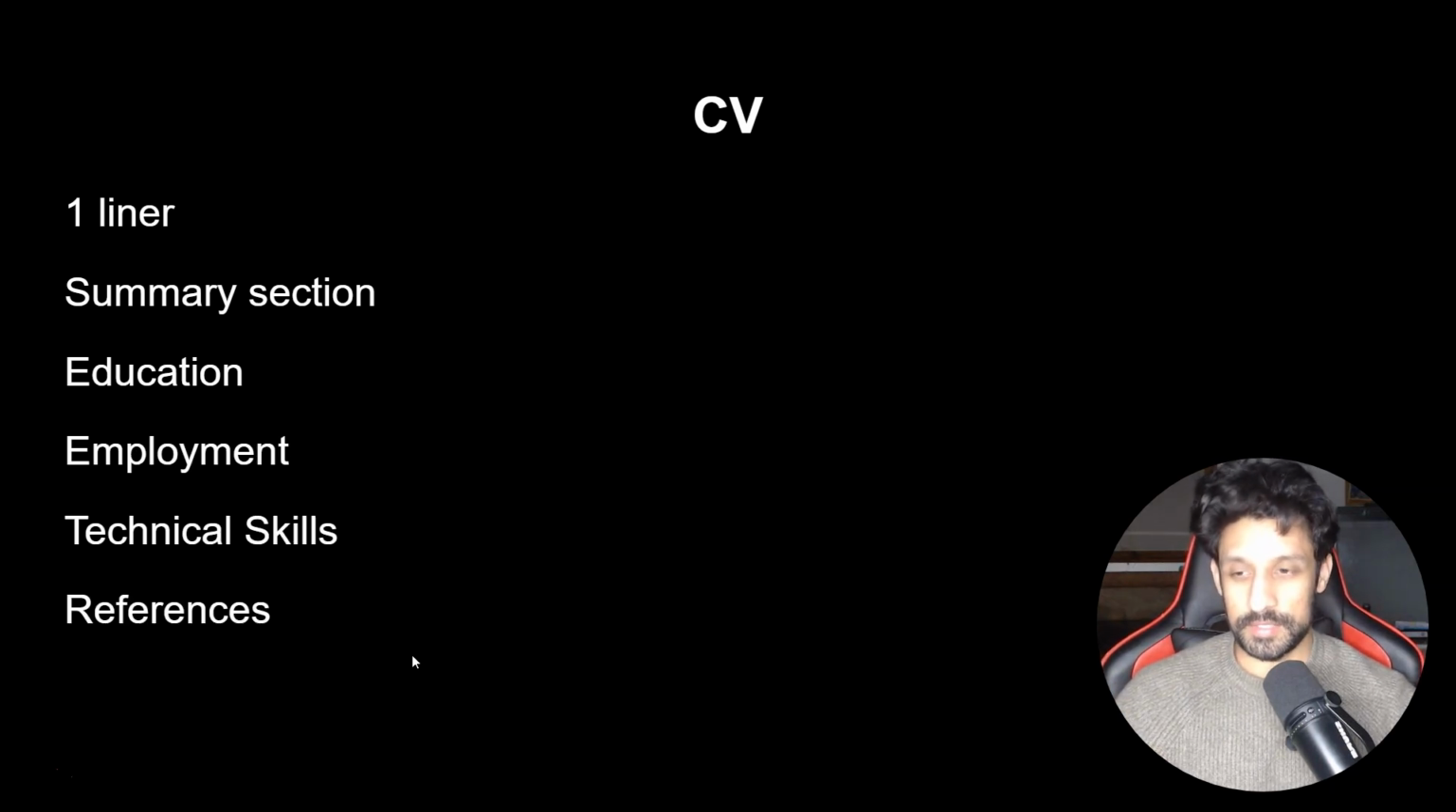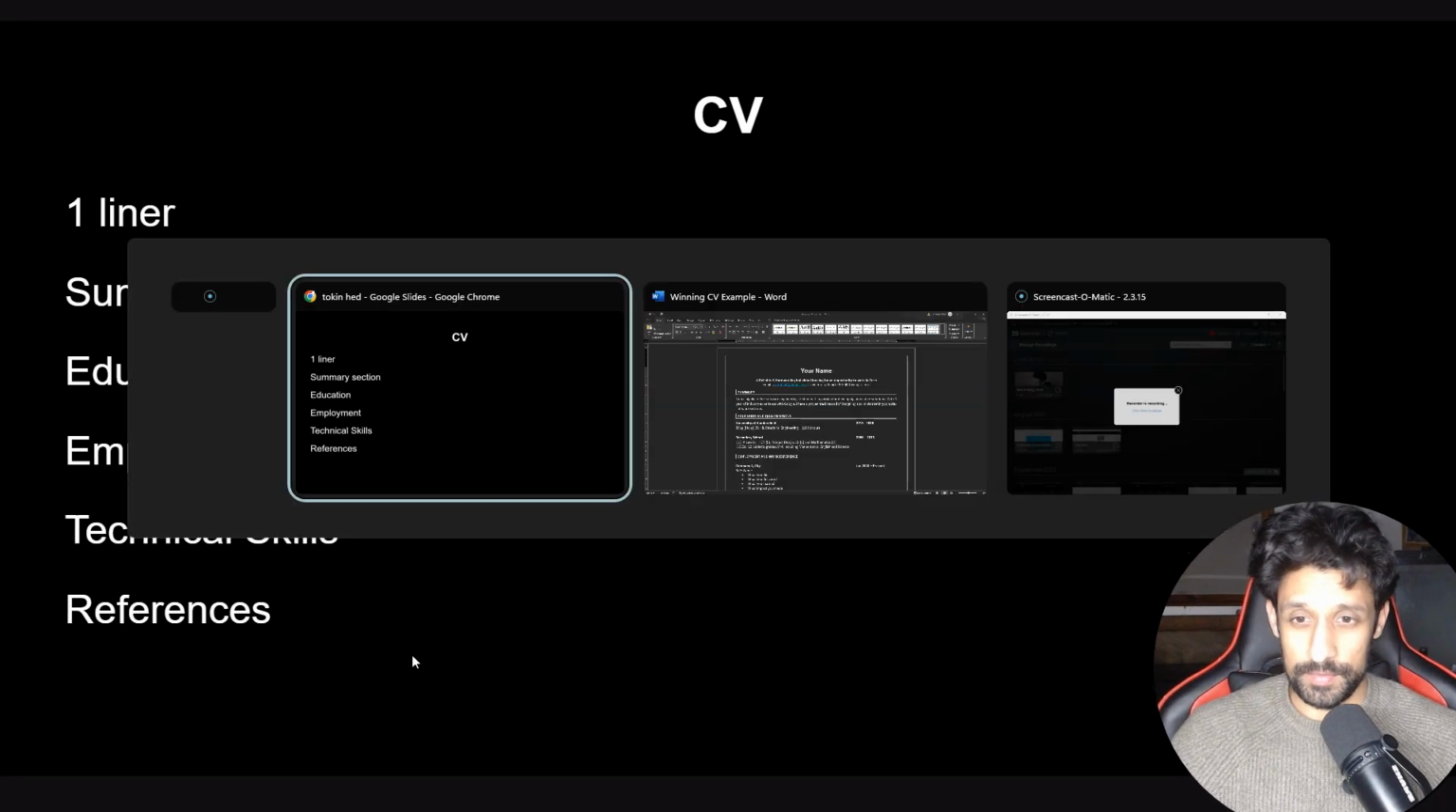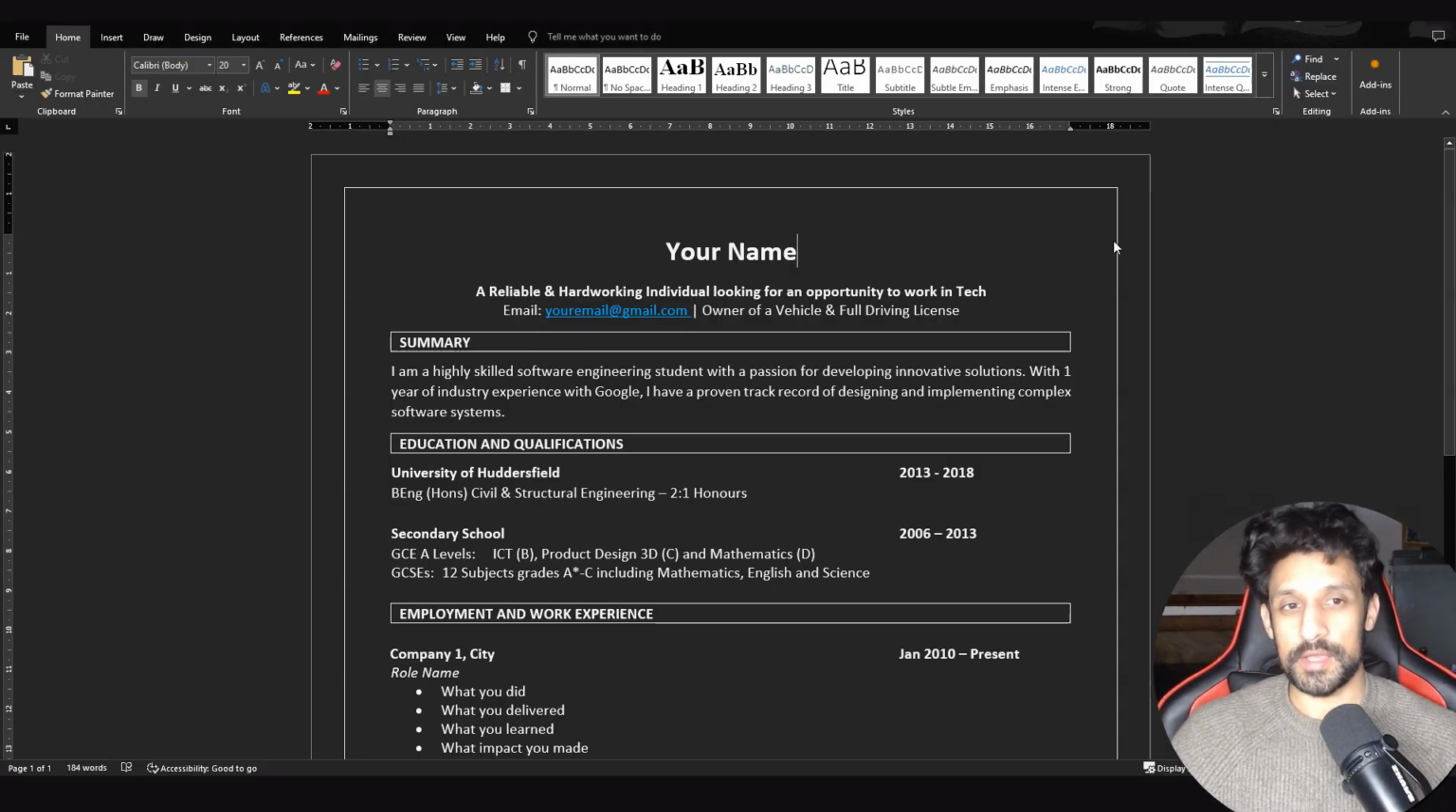So a CV that you need to create for your graduate applications, for your graduate schemes, consists of 6 bare bones sections. This is the skeleton that you really need as a minimum. So that's a one-liner, summary section, an education section, employment, technical skills, and references. Let's talk you through each and every one of these sections, because it's quite important that you use them and utilize them correctly. So this is the exact template that you're going to get, like I said, if you download it from the link in the description below, as part of the graduate success pack.